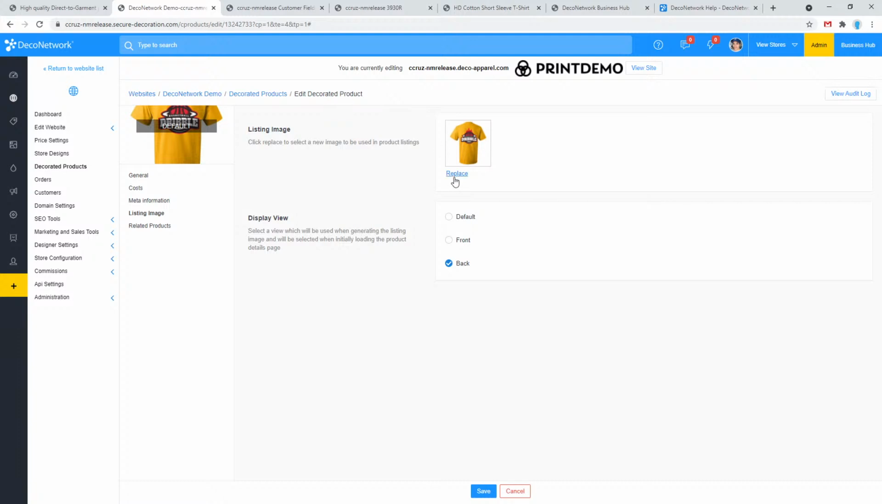If you didn't like whatever that image was, you could always upload a replacement image. The new option we've added here is to allow you to choose between the different views that you've decorated, or even blank ones, even ones that haven't had any decoration applied to them. Choose which view you want to use as the product image.